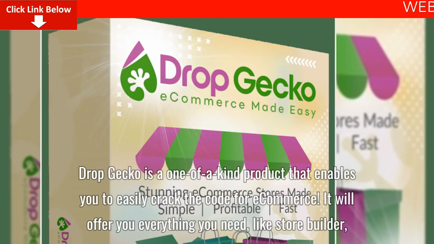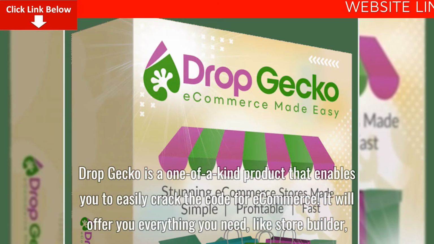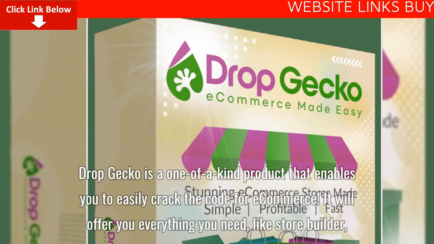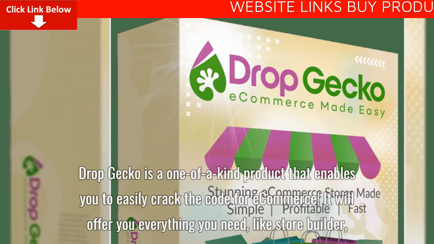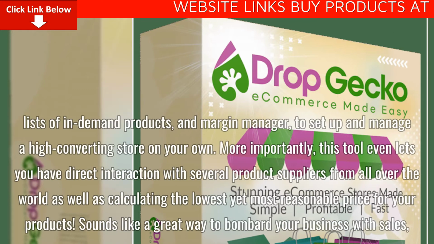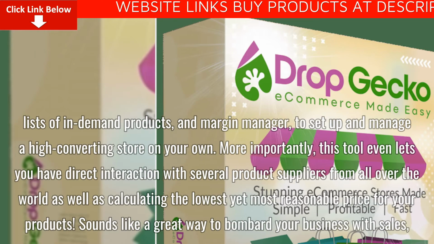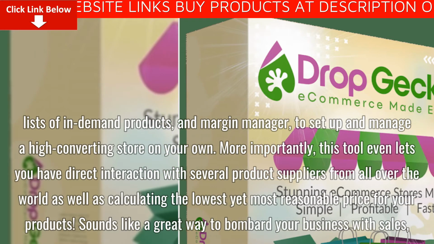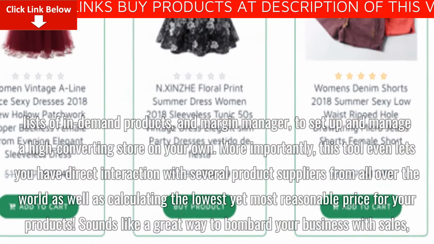DropGecko is a one-of-a-kind product that enables you to easily crack the code for e-commerce. It will offer you everything you need, like store builder, lists of in-demand products, and margin manager to set up and manage a high-converting store on your own.